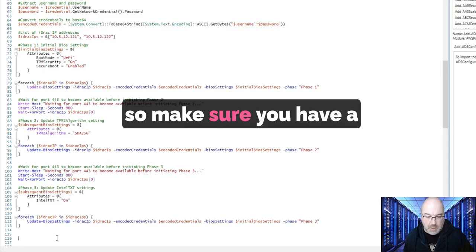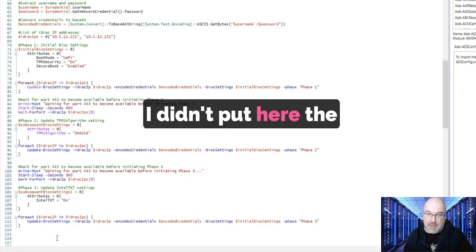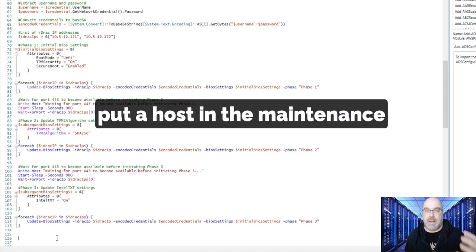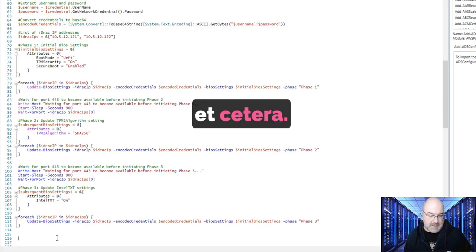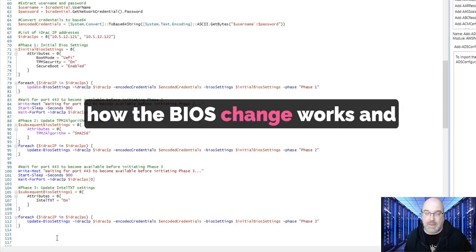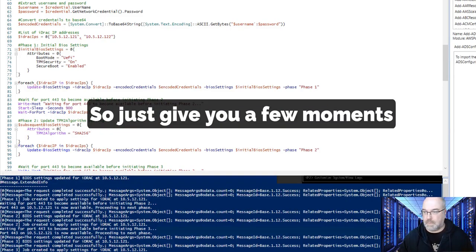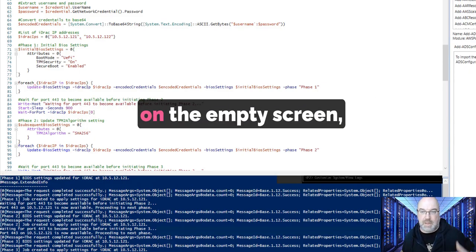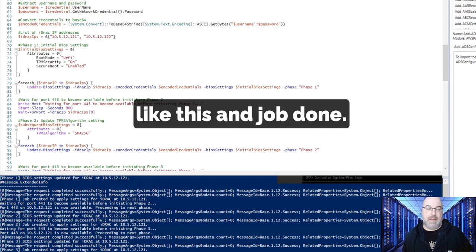So make sure you have a maintenance window scheduled. Of course, I didn't put the maintenance mode here, so you need to add logic that puts the host in maintenance mode, evacuates the VMs, etc. This is purely to show you how the BIOS change works. If we run the script, just give me a few moments. Once we run the script, I will not bother you by looking at an empty screen, but the results look like this, and job done.